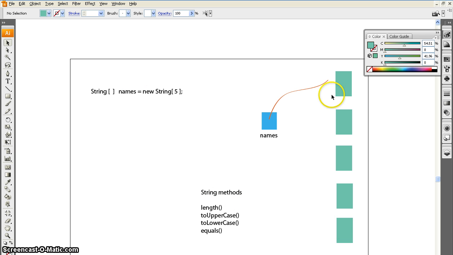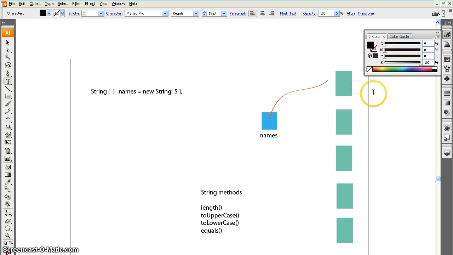But make no doubt about it, this is a string, this is a string, this is a string, this is a string, and this is a string. Okay? This one is numbered in the array. This is 0. And this is 1. And this is 2.